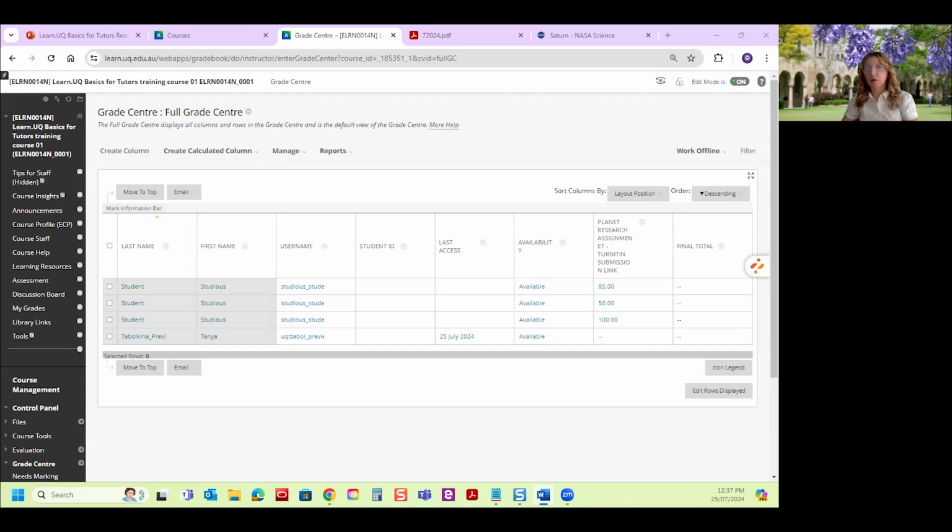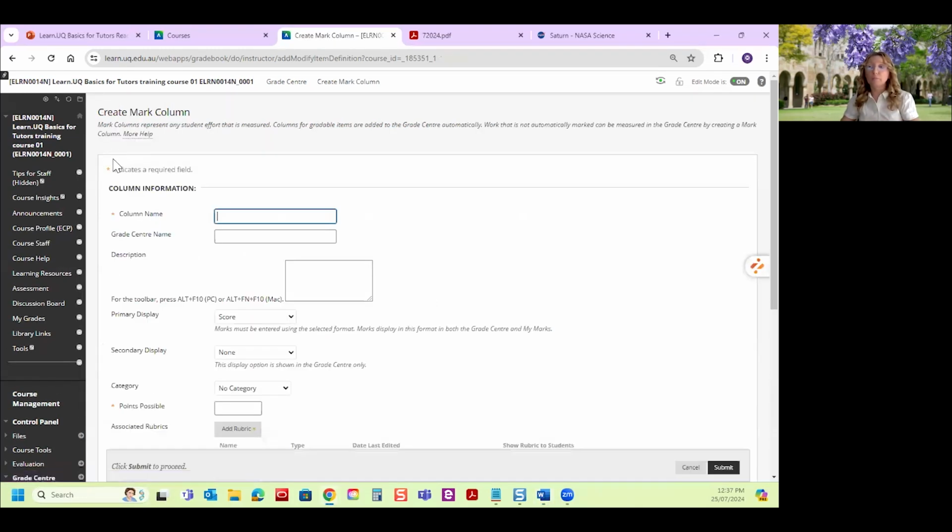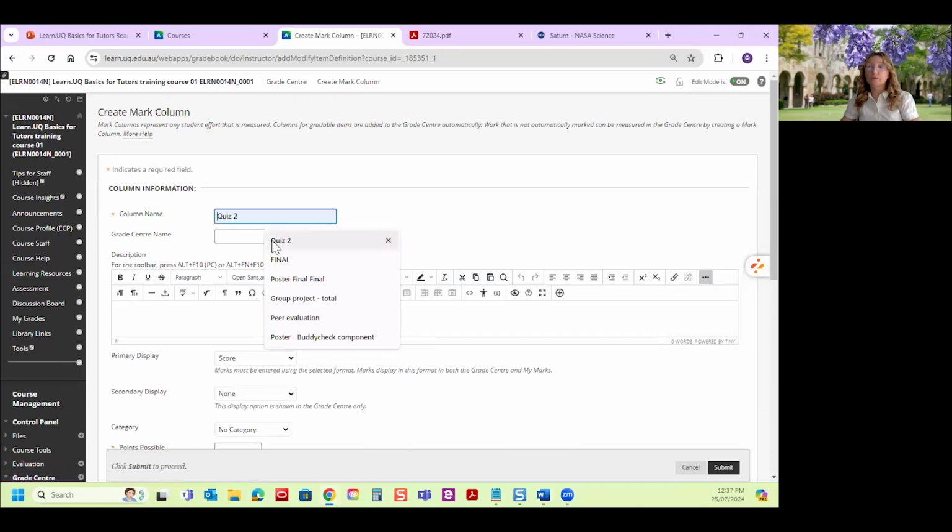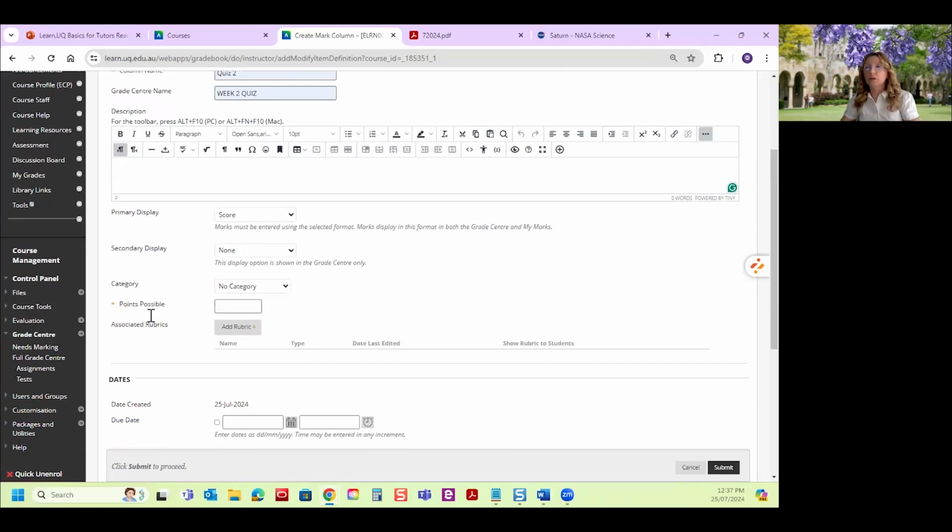and how you can enter the marks. Basically, you click on Create Column, and let's say you name it Quiz 2 for the week, and we keep the same name for the Grade Center. There's also something where you could put a description, score, primary display. We leave it at Score.